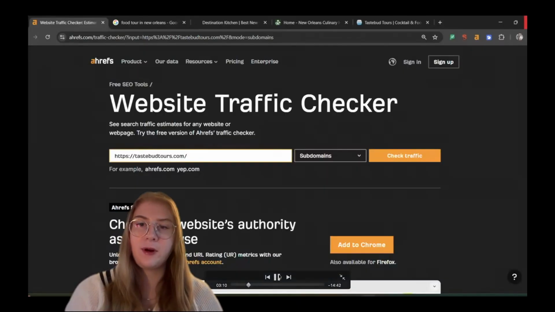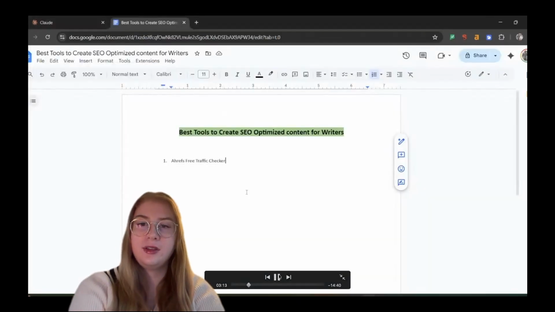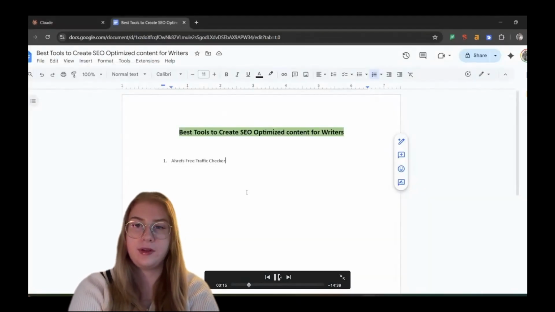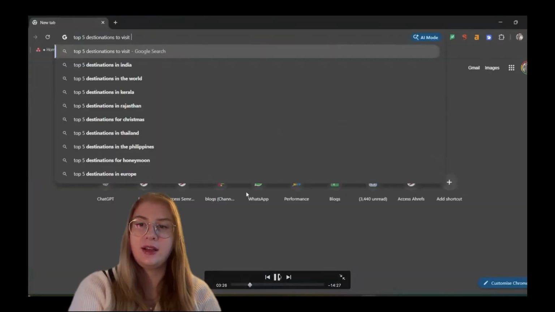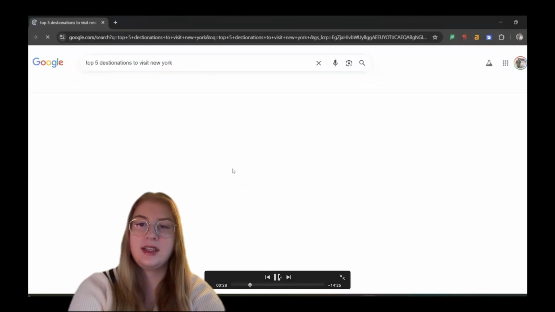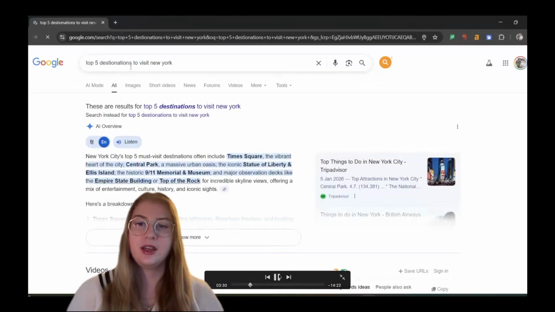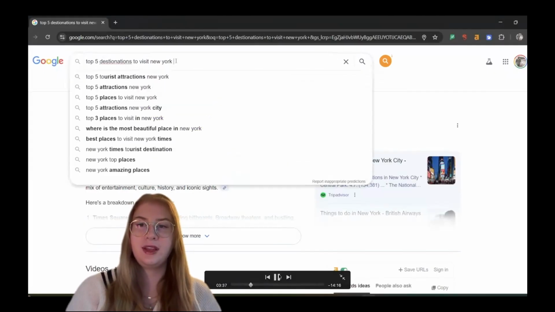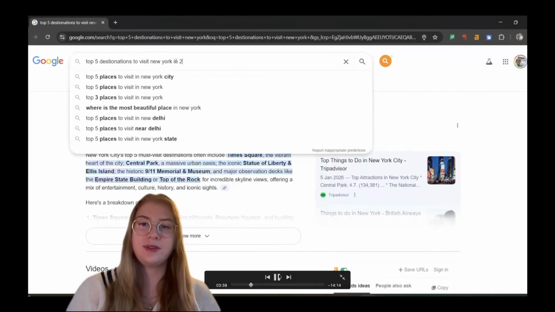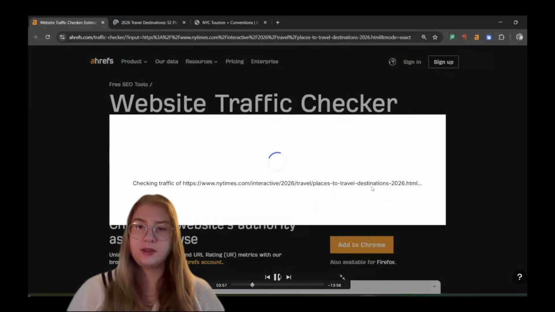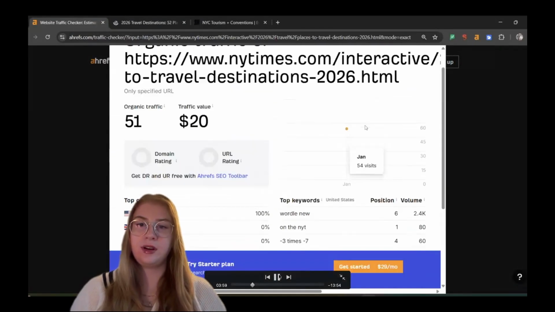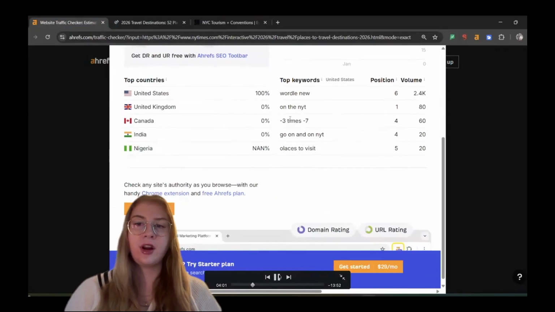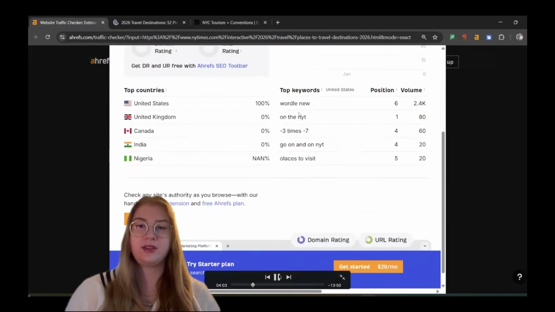Now we're going to repeat the process for another topic so you can clearly understand our workflow here. Assume your customer gives you the title, Top 5 Destinations to Visit in New York in 2026. Search that topic on Google and open the top ranking pages. We're going to copy the URL of the first ranking page and paste it into the Ahrefs free traffic checker. By also doing this with the top 3 ranking URLs, we're able to get some keyword options that are already proven to rank for this topic.